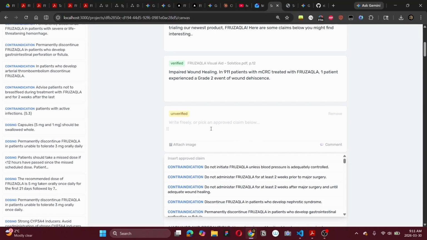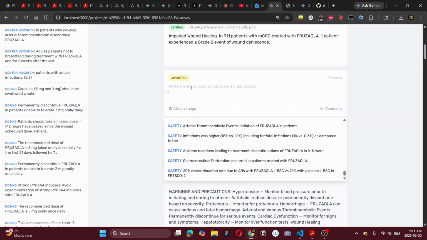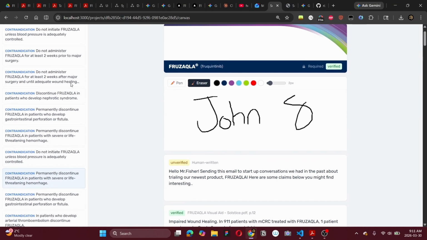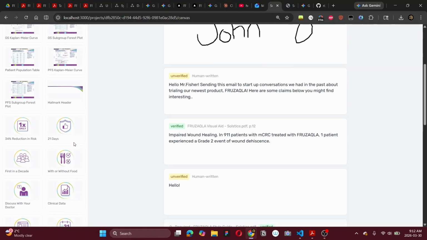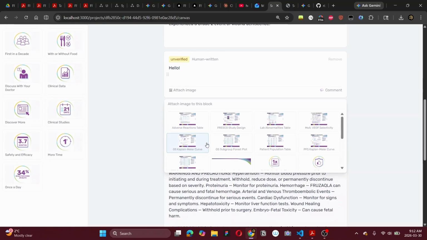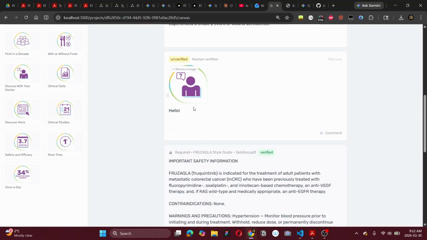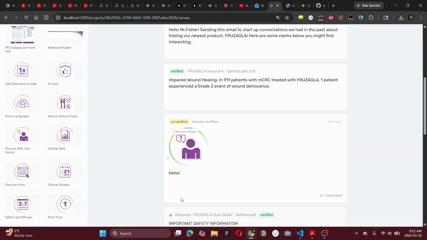And then if we see here, we can add any approved claims already that are in our database. But if we want to, we can also add some free text. Hello. And also, there are these assets. These assets are directly from the visual aids themselves. These were parsed in our parser that I showed earlier. So let's say I want to talk about something to discuss with your doctor. I can attach that image over here like that, and then say something along those lines. Similarly, we have these graphs that were also in the visual guide in our database available.